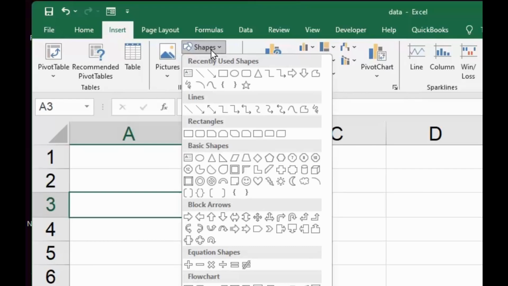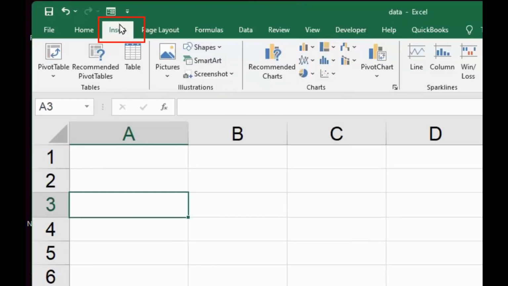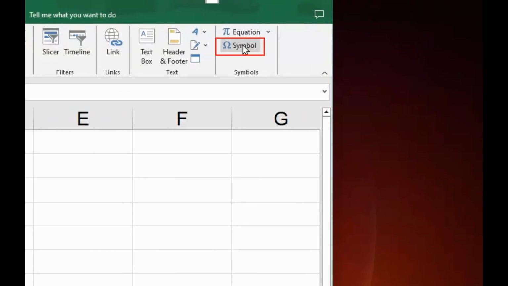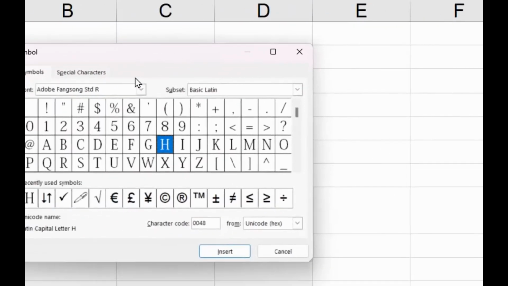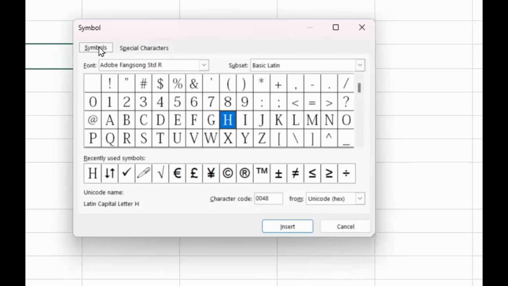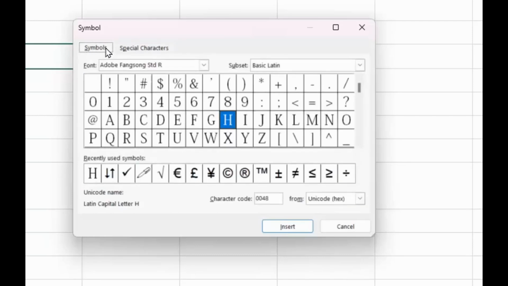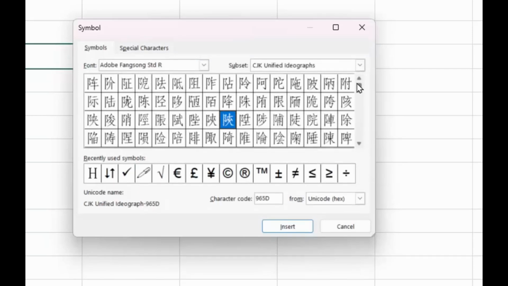Well, super simple. You're going to come over to your Insert tab on your ribbon. You're going to come all the way over to Symbols, and you're going to left click and select Symbols. Now in this case, you want to make sure that Symbols is selected and not Special Characters. So let's make sure that the tab called Symbols is selected. And you can see in the default one, there are some symbols here. Not a lot, but there are some symbols.